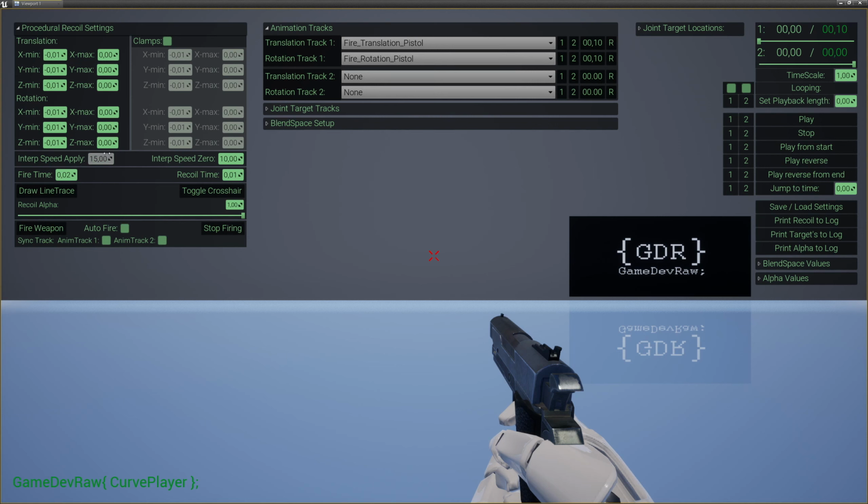So over here I can set it up, and the first thing I want to do is adjust the fire time. So my animation is 0.1 seconds. I'm gonna set this to 0.2 so I can loop it. And for the recoil time, this is the value that we're gonna enter in the script later. You want this to be smaller than the fire time, and this is the length of the animation where it will actually apply the procedural recoil. So I'm going to set this to 0.06, and the fire animation is 0.1, so that should be good.